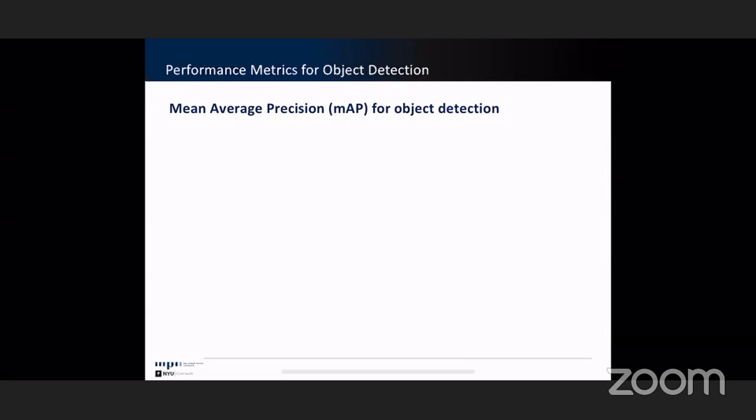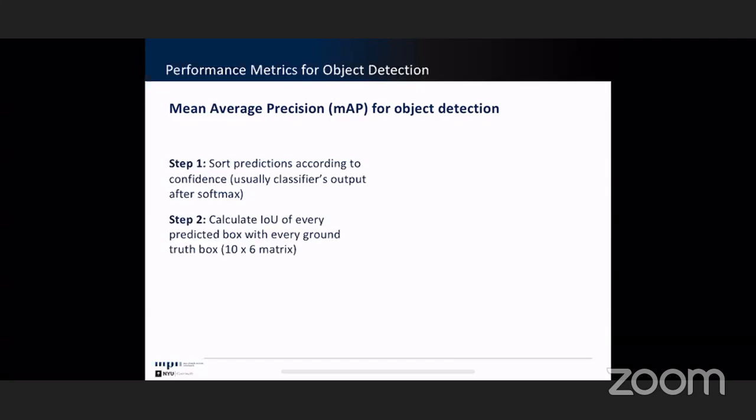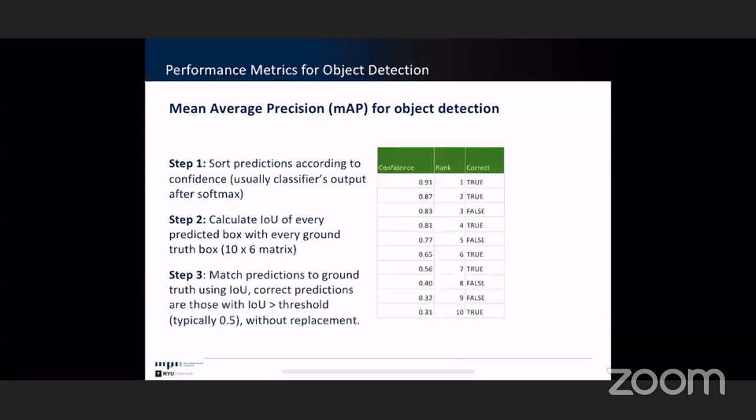So what we do is, first, we sort predictions according to confidence. So assume you got a bunch of boxes as output on the image, and each box comes with a confidence value, let's say the output of the softmax, right? So what we will do is we will sort them based on their confidences. Then we will calculate the IOU of every predicted box with every ground truth box. In this case, I'll show you this. Yeah, let's see this.